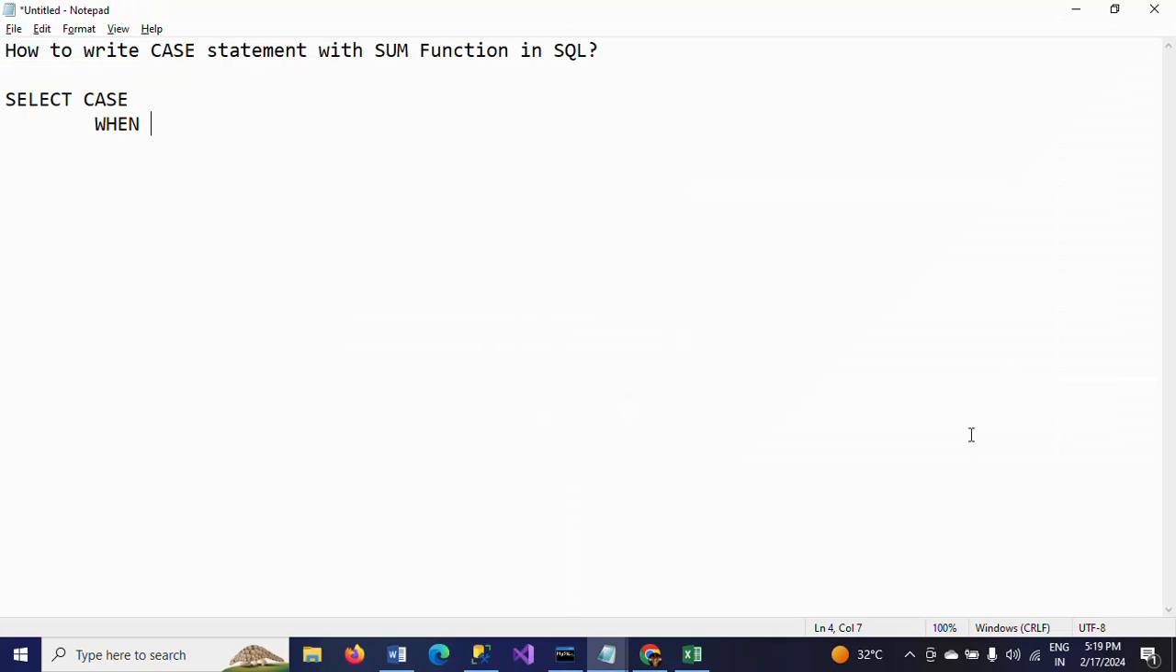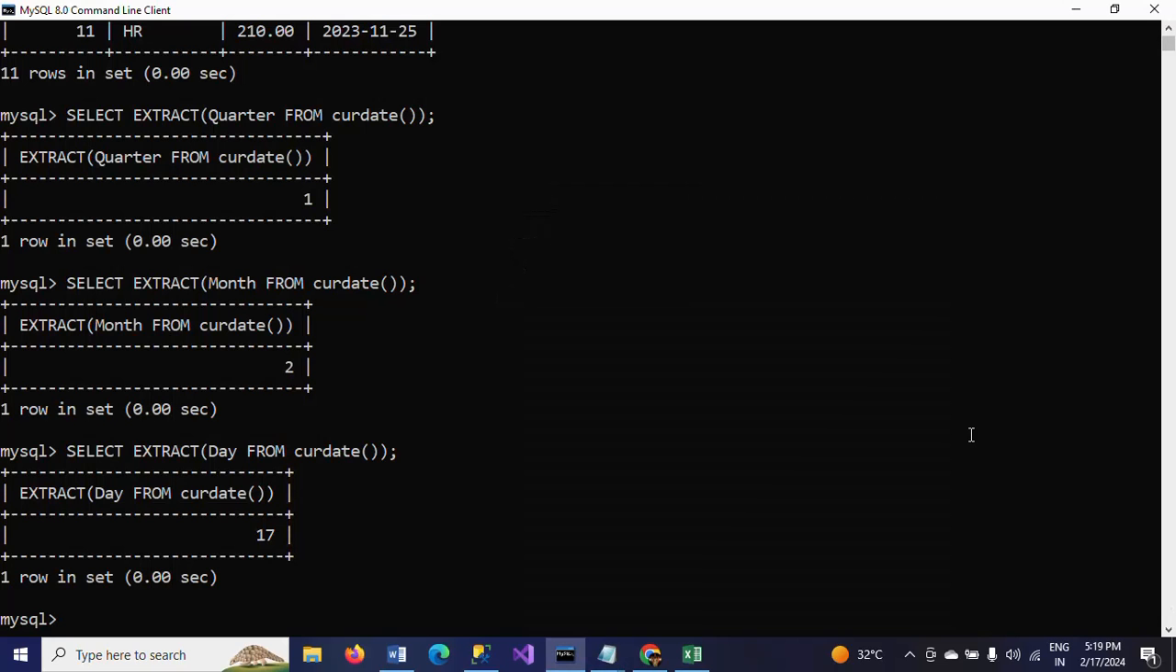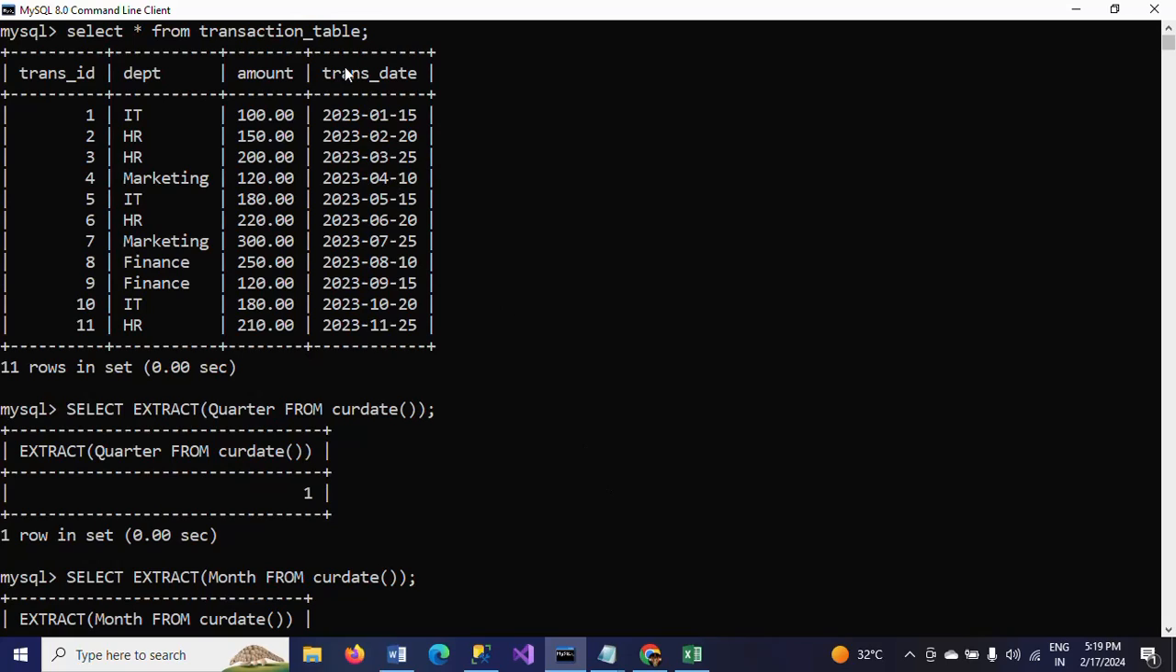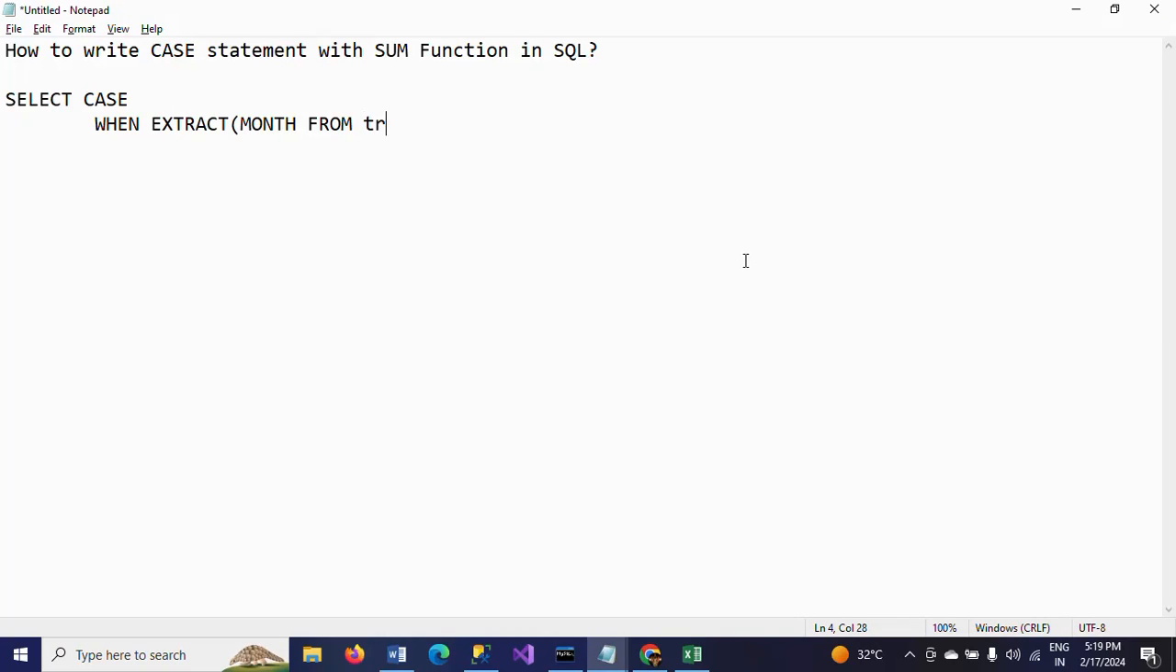Case when extract. Here I am extracting the month from the column. What is the column name here? Trans_date. This is the column. I want to extract the month from this date between 1 and 3, then I consider it as Q1. This is my first case statement.